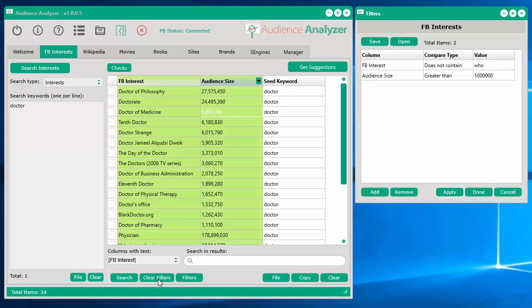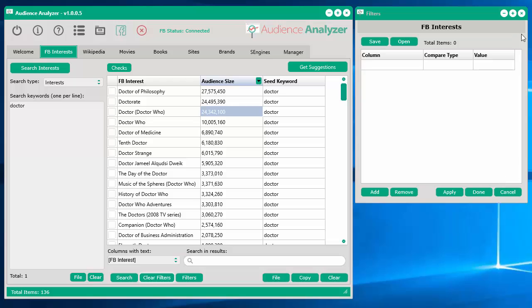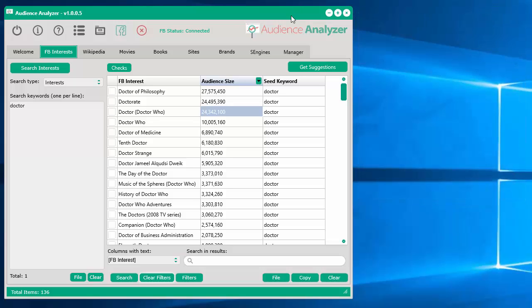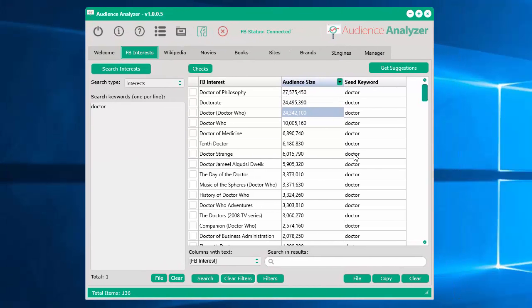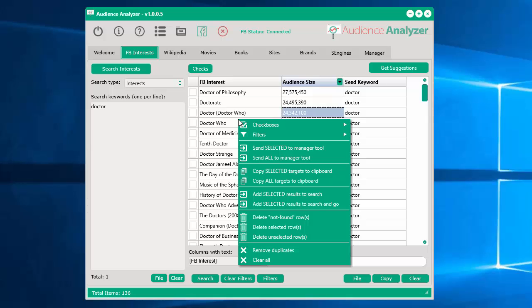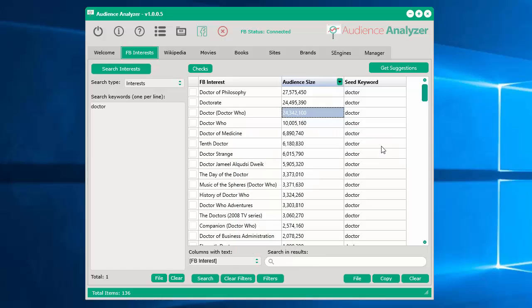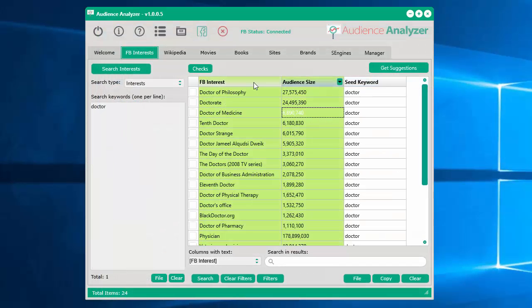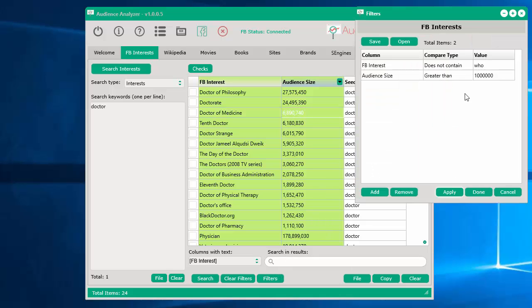But there's an easier way of doing this. Let's say after you've got your filter file set, you want to use it for whatever audience, all the audiences you have. All you have to do is just right click anywhere in here and go to filters and load filter file. And load it. It'll automatically load it up and apply it to your data just like that. So you don't even have to open up the window and manually add them or open it up in here. So it's just a quicker way of doing it.